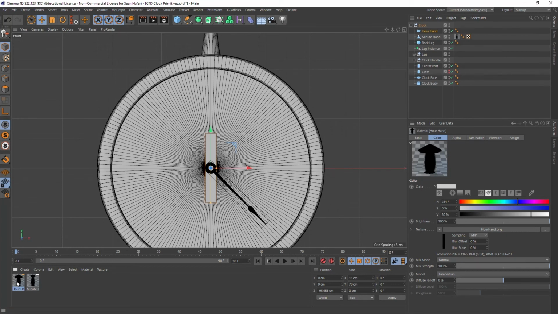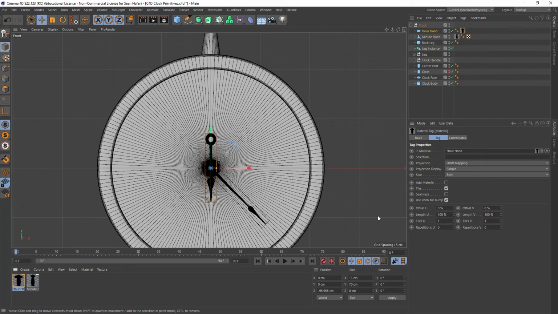And then we can grab hour hand, drag it on the hour hand. So we can drag it here, or we can also just drag it up here in the object manager onto the actual name, hour hand. And you can see every time we create and drag a material on, it adds a material tag, and those will come in handy later. But right now, just sort of notice those things as we create.